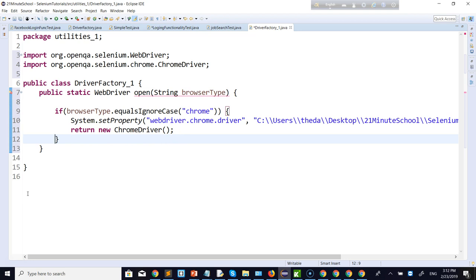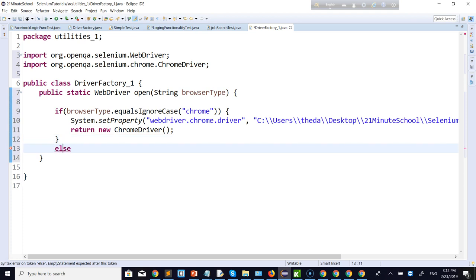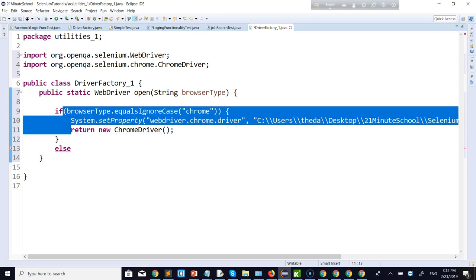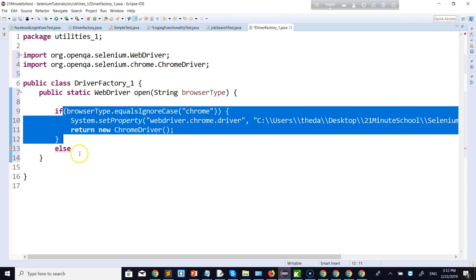Actually, I didn't tell you what we are going to do. I'm going to create a driver factory to run our tests in different browsers. So we say cross browser testing. So I say else, and here I'll just copy and paste.